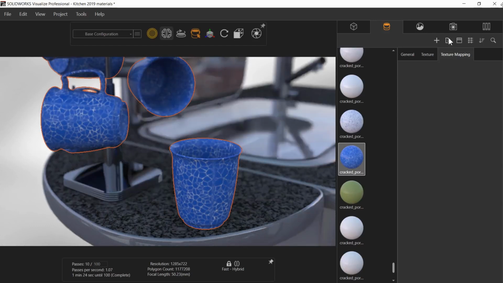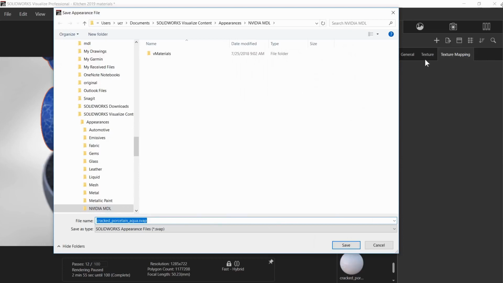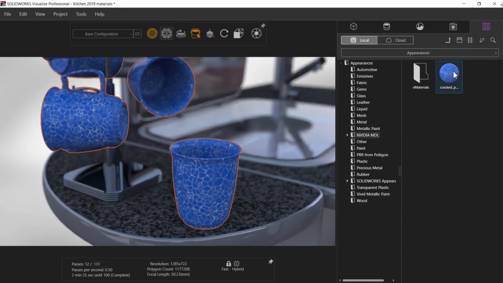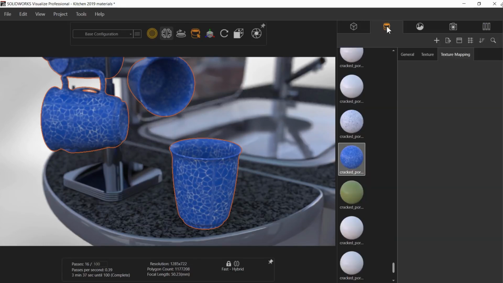And probably the biggest benefit of this new MDL support in Visualize is being able to support your already pre-existing design library or visualization library, maybe created in another CAD package, but now Visualize has that direct support, so there's no further rework.